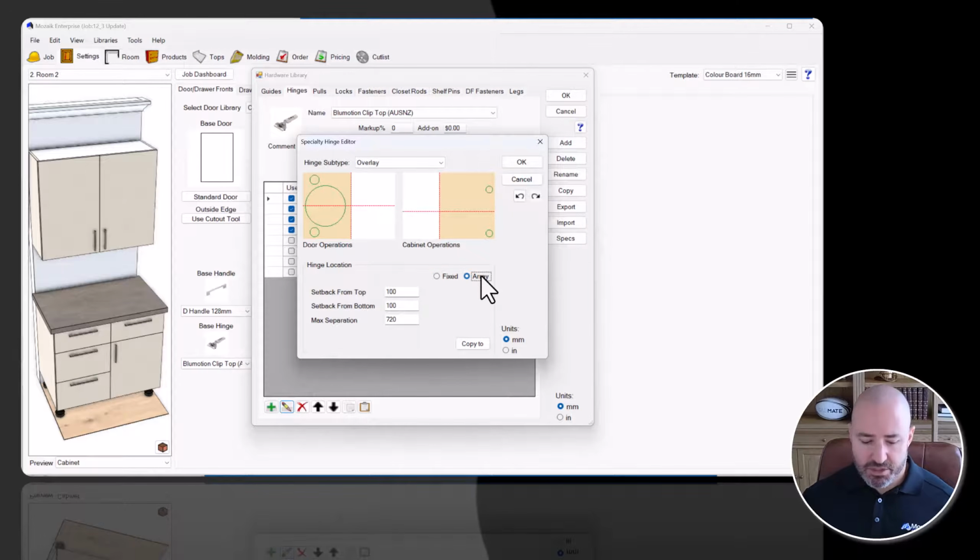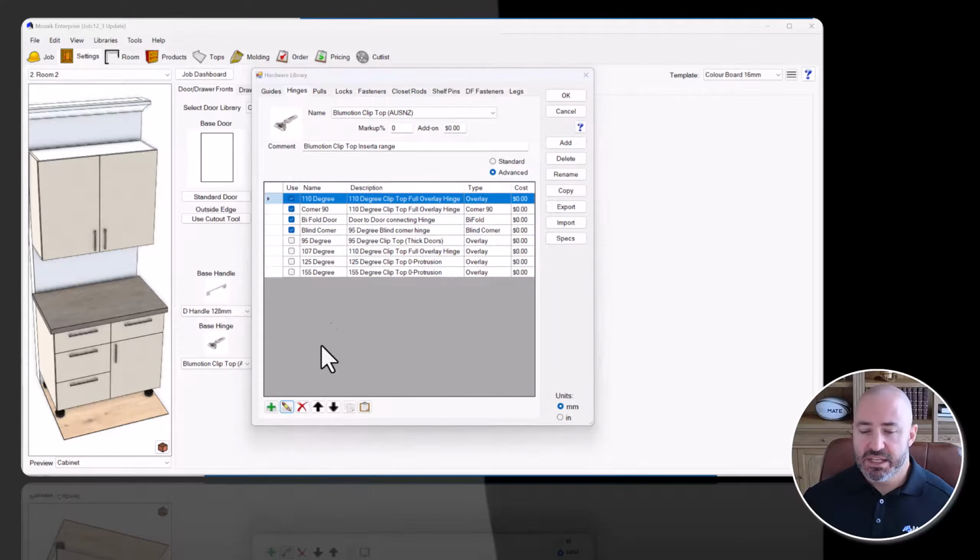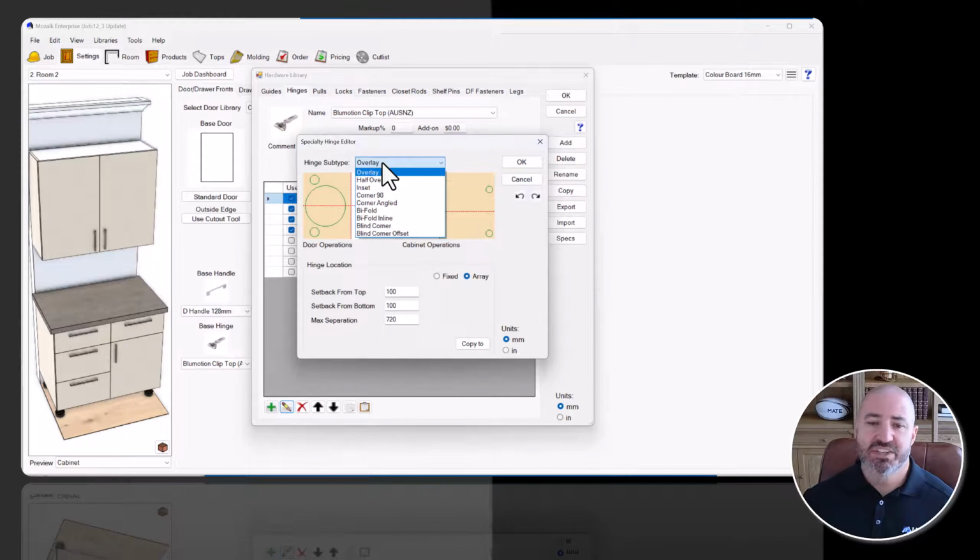Coming into the array function, you'll see that we've got the setback from top, setback from bottom, and then max separation. So we're no longer limited to the automation of 3 and then turning on the 4, 5, 6 hinge. You've got the ability to specify your separation and just allow Mozaik to take care of it. As the door grows, extra hinges appear. Really simple, super easy. And the other part of that is that you've got the ability to define the hinge subtype, a brand new option in Mozaik. So the subtype there is the difference between an overlay hinge, a half overlay hinge, an inset hinge, corner 90, corner angled, bifold, inline, blind corner offset.